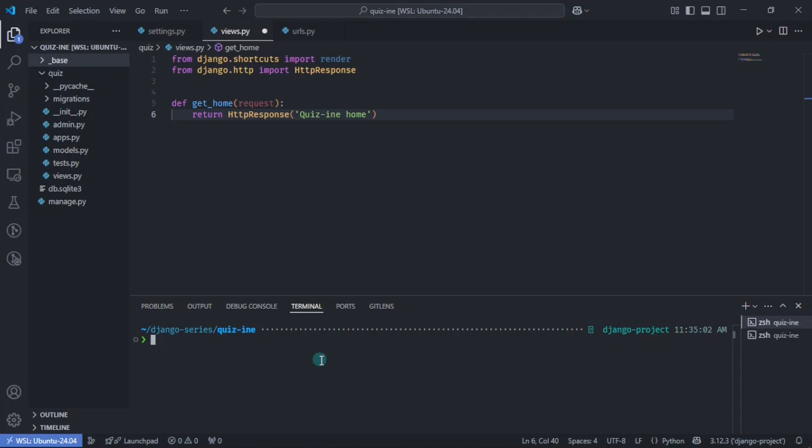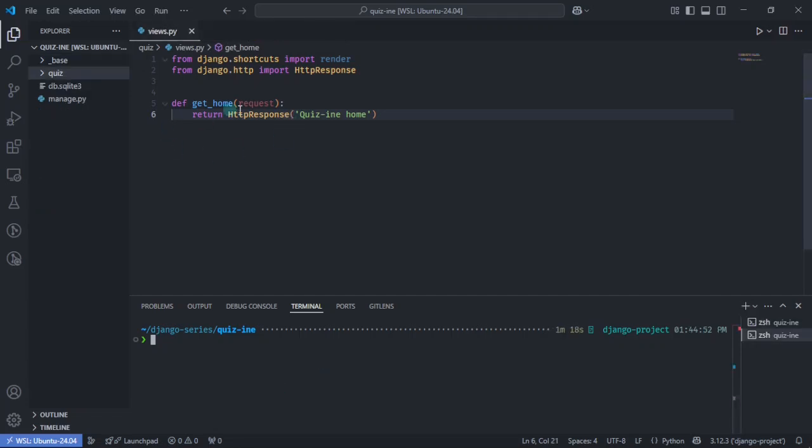Now our view in context would be like the kitchen that processes the request and then returns a response back to the client via Django. So I hope that made sense, guys. So now we have our home view.